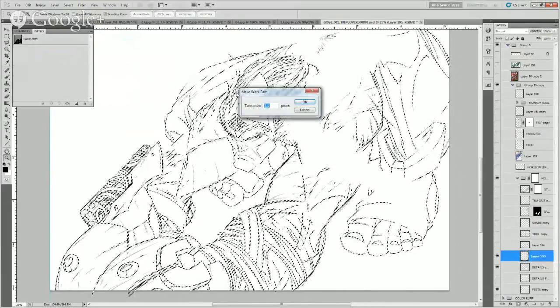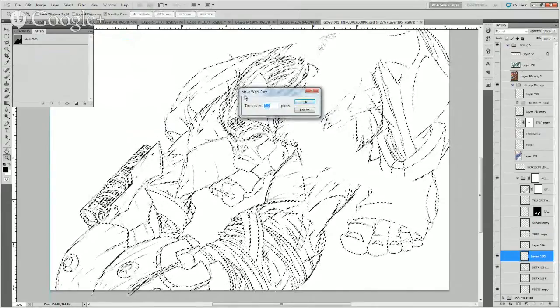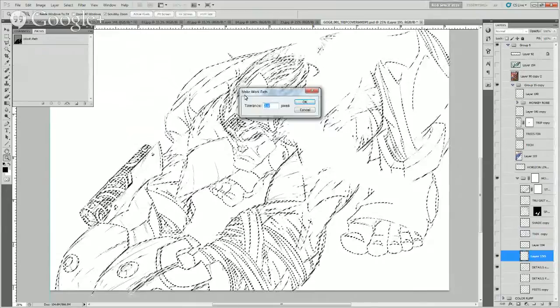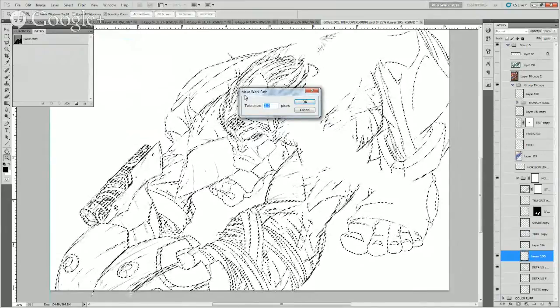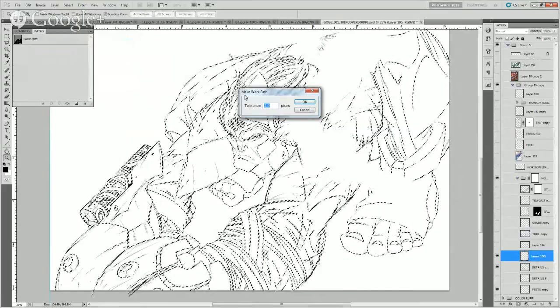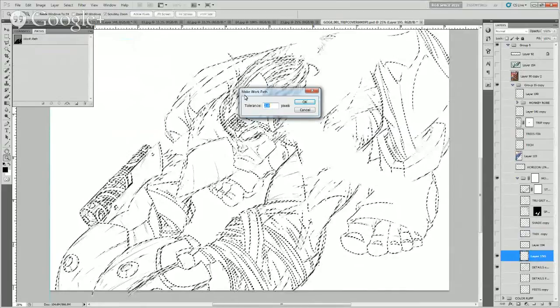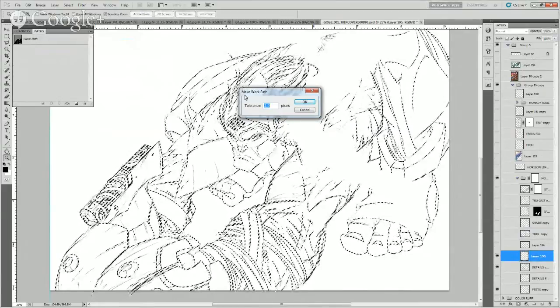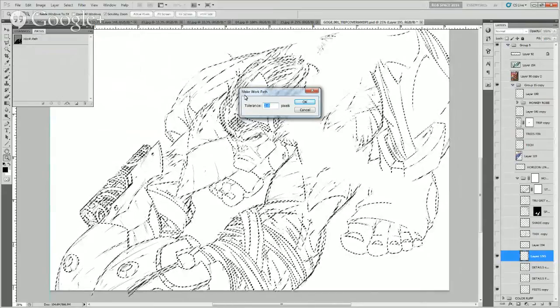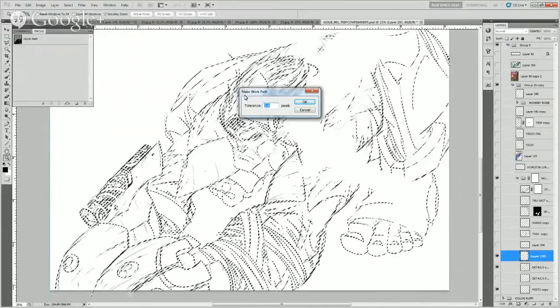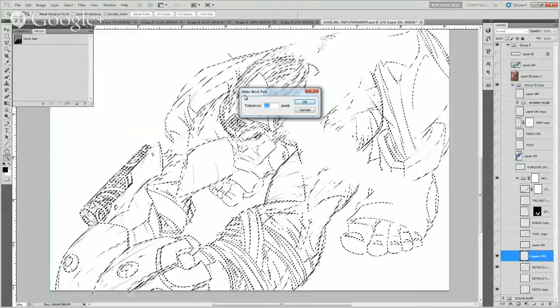I recommend somewhere between 1.2 and 2.0, depending on how wobbly you want the lines. That's really just a personal preference. Also, I will recommend that you have your file saved before you do this, because sometimes if you don't have enough RAM, Photoshop can crash when it's making the work path. So I'm going to click 2.0, that's fine, and click OK.